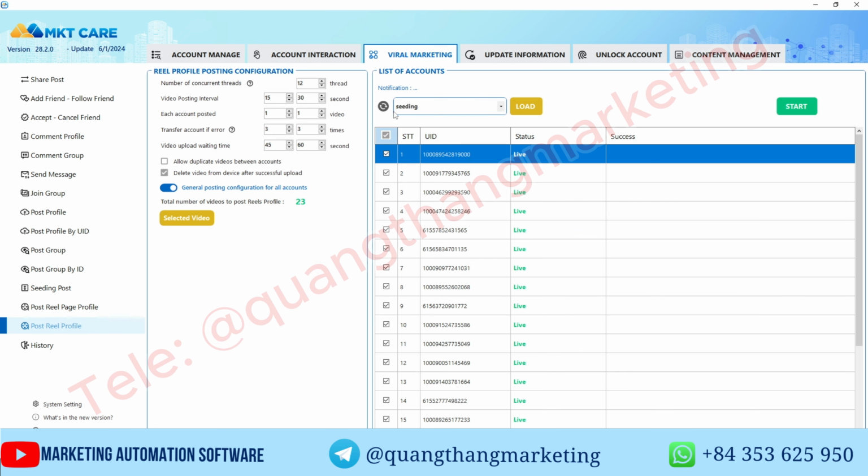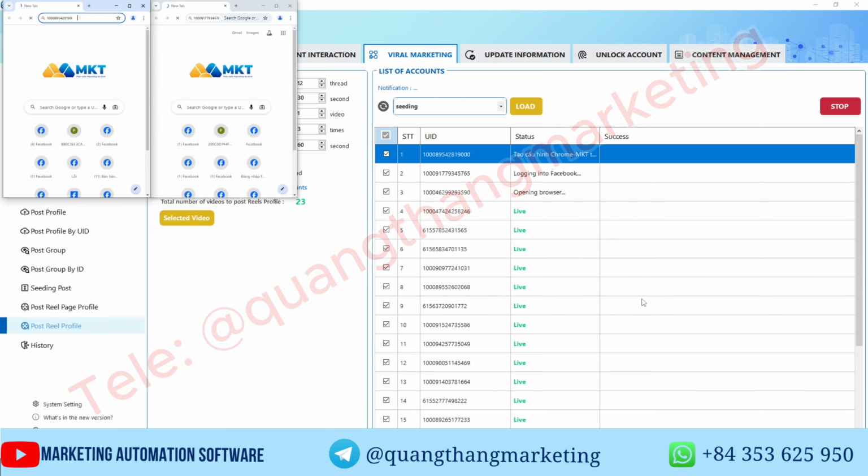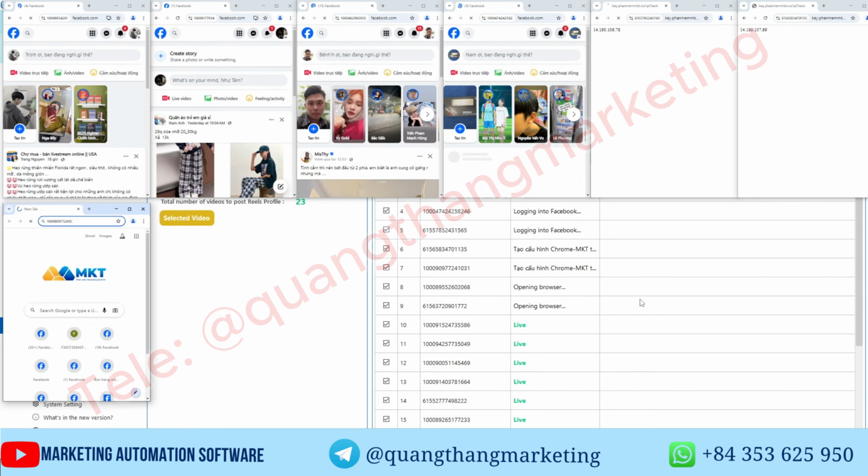Finally, select your account, load it, and click Start. The software will automatically post Reels videos in bulk on your profile, saving you from manual posting.